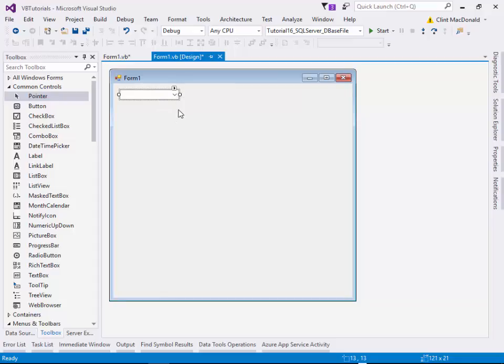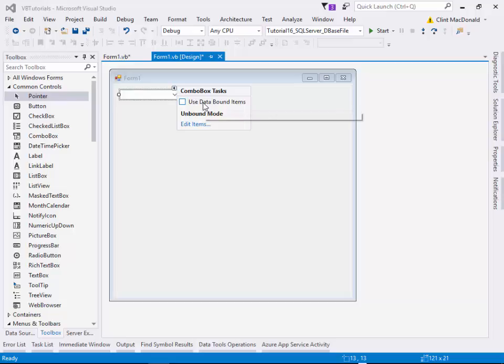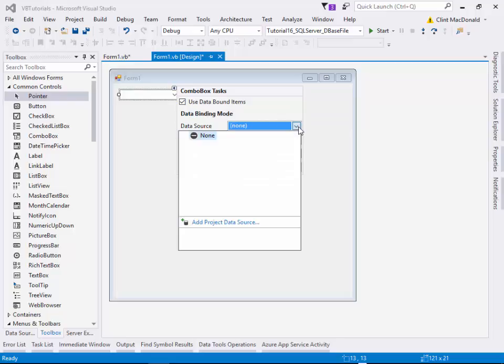In order to add the list of categories from the database to the dropdown through the drag and drop method, it's fairly simple. We're going to look at the smart tag here. By clicking on the smart tag, we can use the data bound objects now. So if we use a data bound item and then a data source, we can see that initially there are no data sources in our project. Even though the database file is there and we're running SQL Server Compact, there are no data sources. We have to create them as we go along.